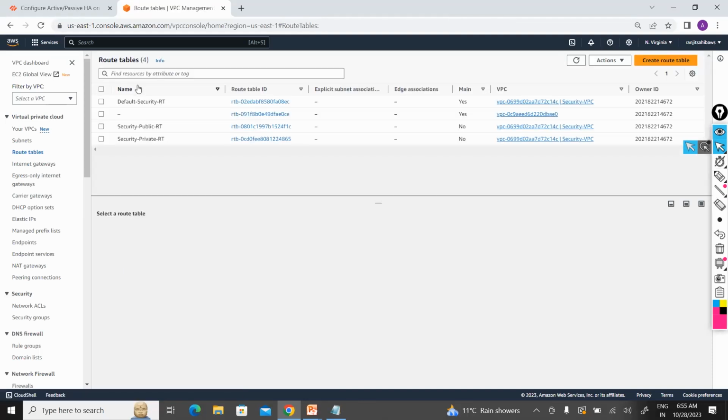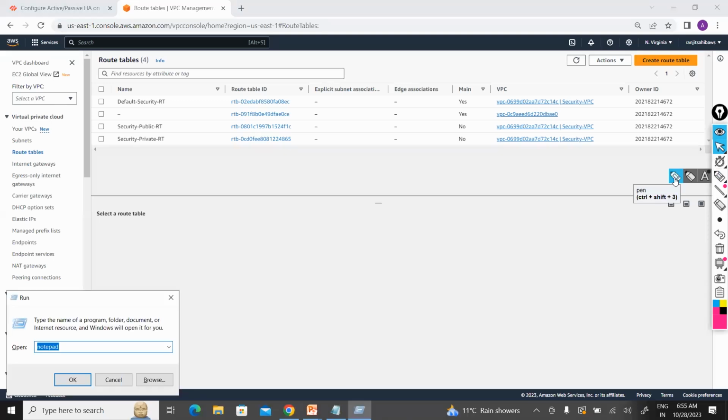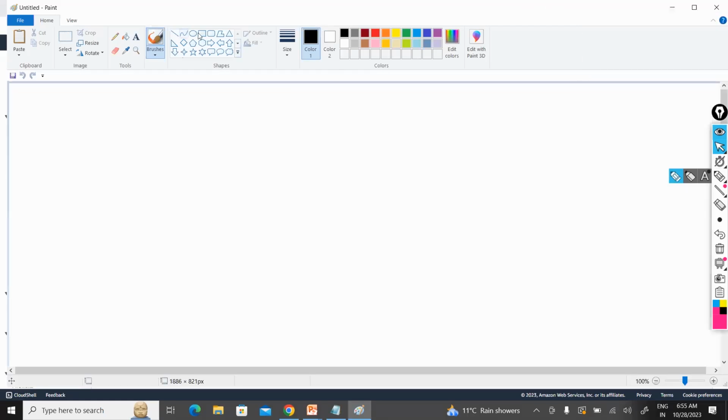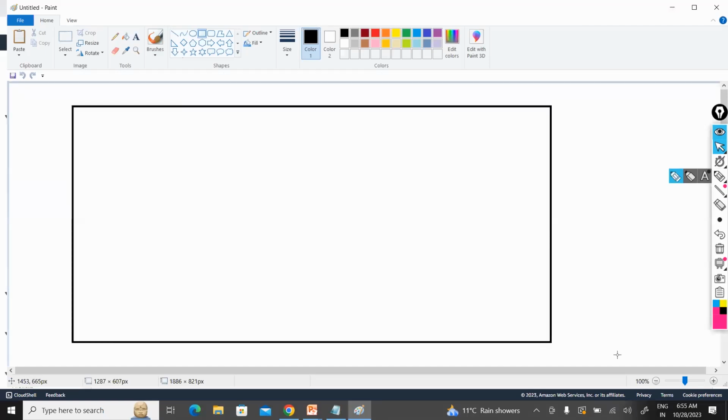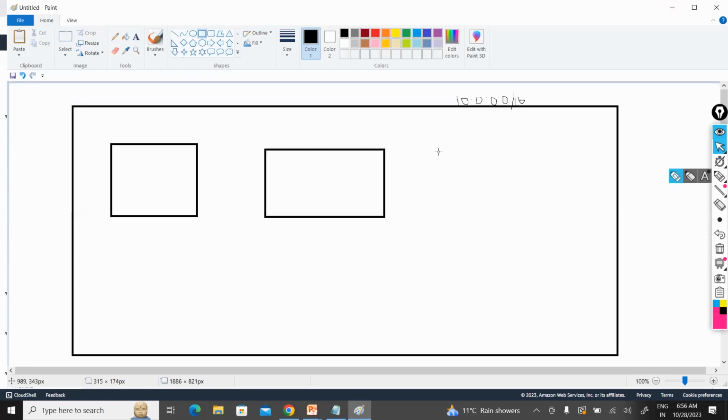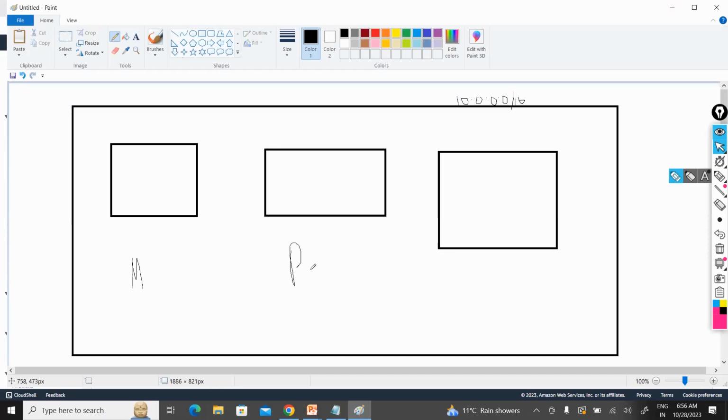Guys, where I can draw that so that there is no confusion. One second, MS Paint. So if this is my VPC, 10.0.0.0/16, right? What I did, I created three availability zones. This one was my management, this one was my public, and this one was my private availability zone.